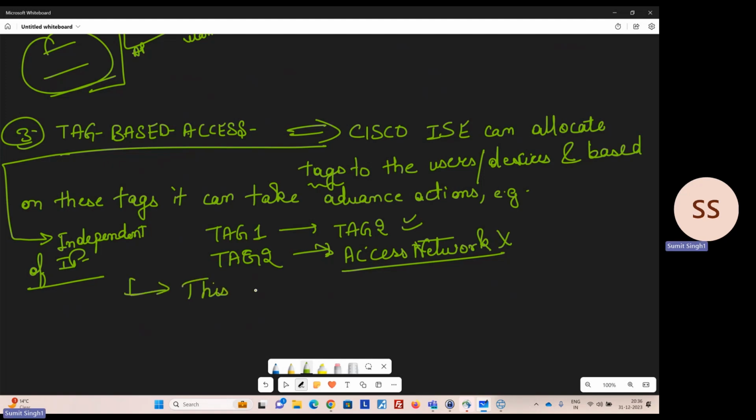And this feature of tag-based access is known as TrustSec. I got a lot of queries asking whether we will cover TrustSec or not. Yes, we will definitely cover TrustSec, and I'll show you in great detail. This is just a brief overview of how ISE applies the policies. We will discuss tag-based access and even the other forms of policies that are possible with Cisco ISE in detail in the upcoming sessions. Okay. So this is about your Cisco ISE.